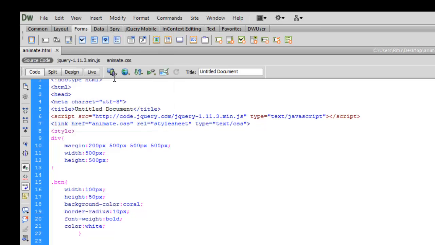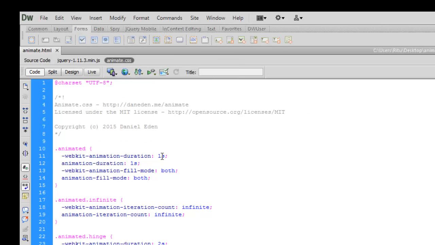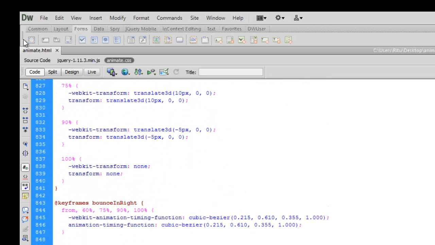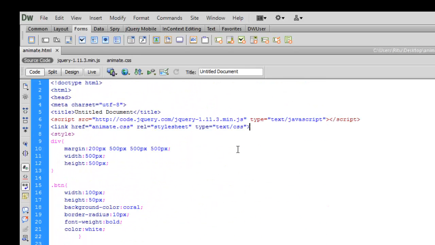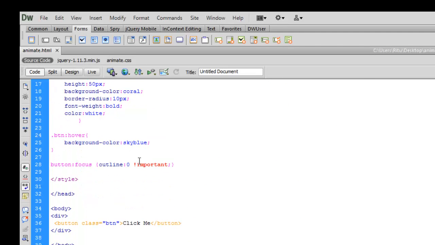So let's save it all. You see, this animate.css is here, and these are CSS rules for all the animations we can use. So here again I'm on my source code.